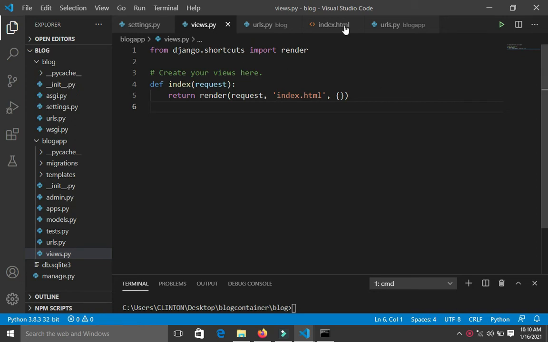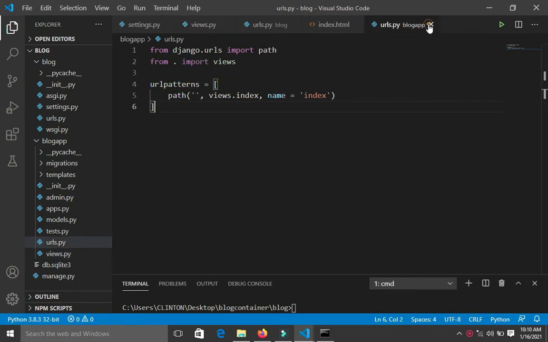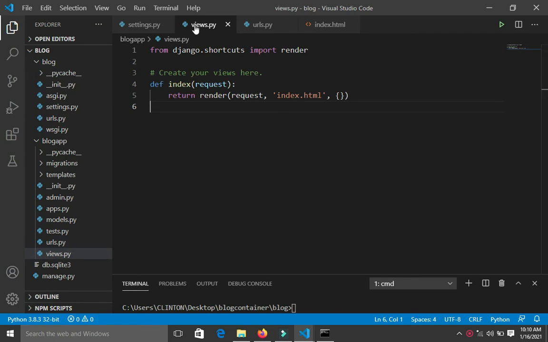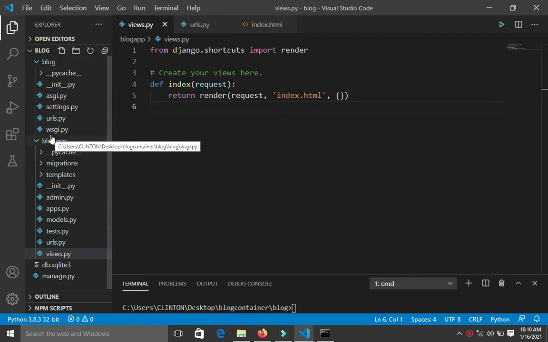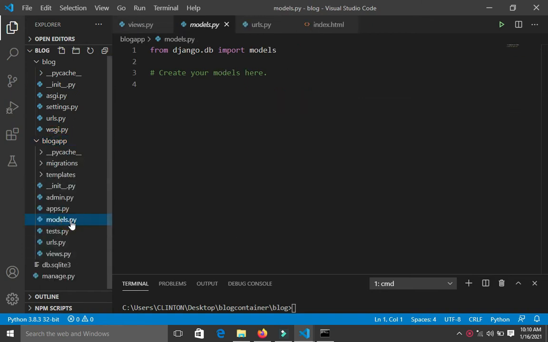You understand? So we need to close some files. We don't need them for now. So close that. So close the settings file. So from the blog app, we have a file called models.py. So open the models.py file.